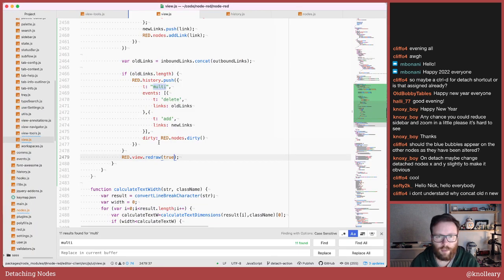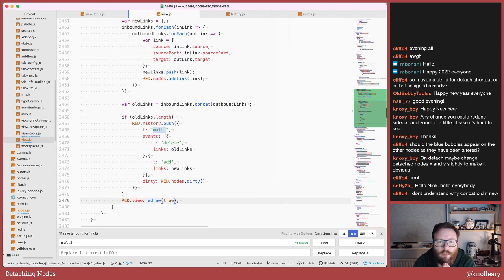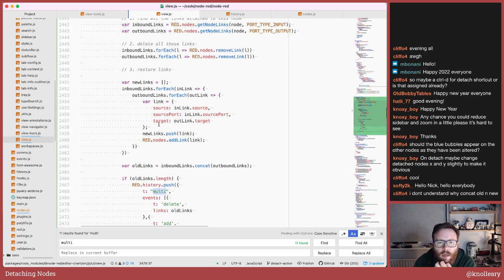We've got history working. Cliffo, what's going on with the concat old and new? So I'm not concatenating old and new. I'm concatenating the list of inbound links and the list of outbound links to give me a single list of all the links we've removed.